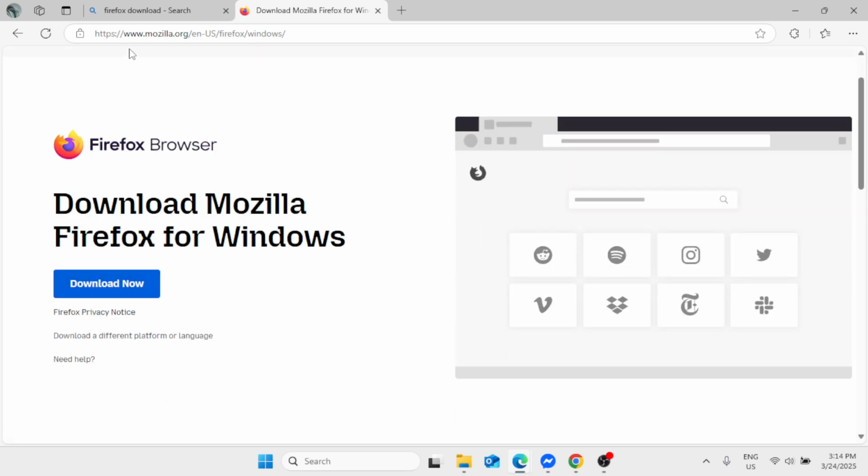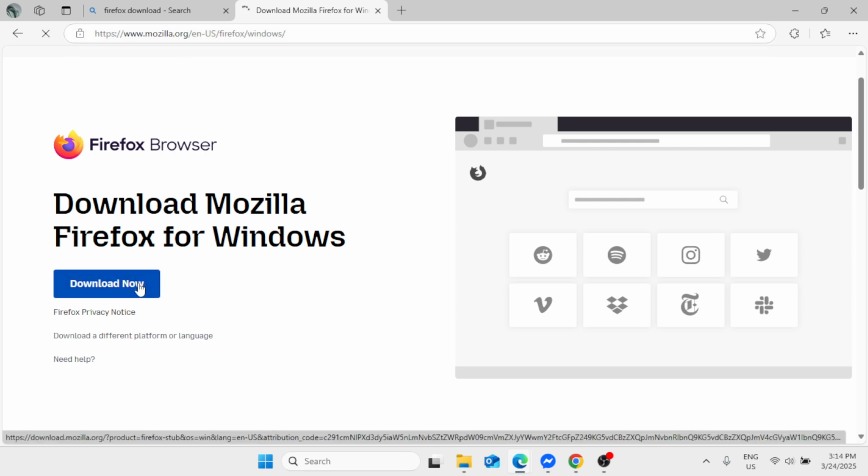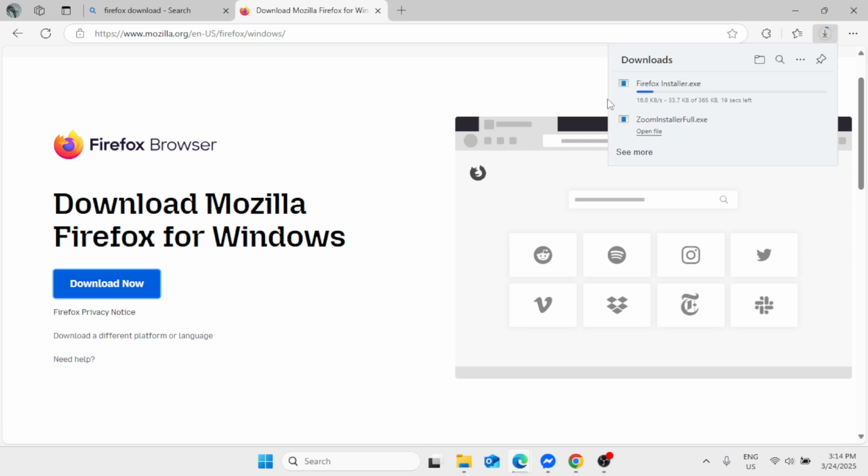So it's from www.mozilla.org. Click on Download Now. And the installer file will be downloaded. So let's just wait for this.